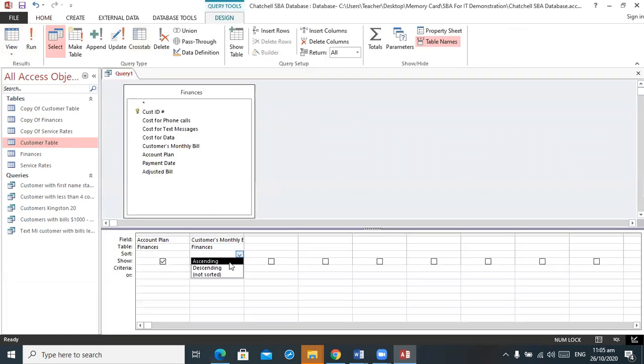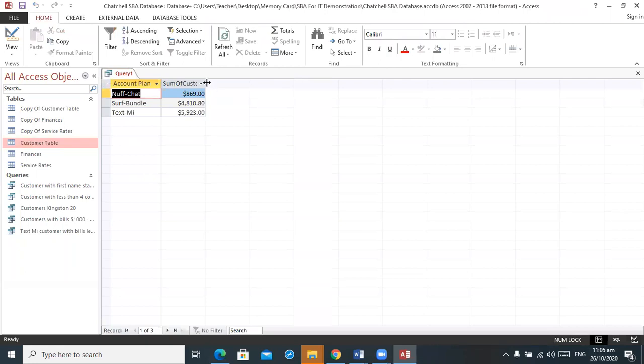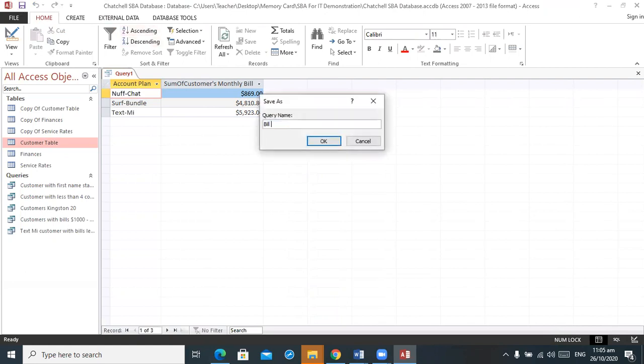I want to see what is the total. To do that, I click on the totals icon. It says group by, I'm going to select sum. The sum of payments for monthly bill for enough chat is A69 for surf bundle. It adds up all the surf bundle customer bills and puts it there. We're going to call this bill summary.